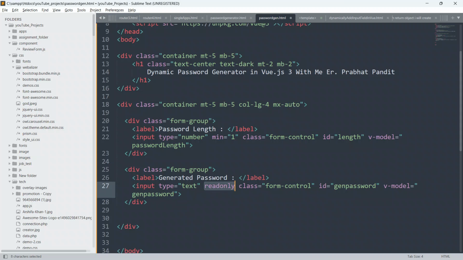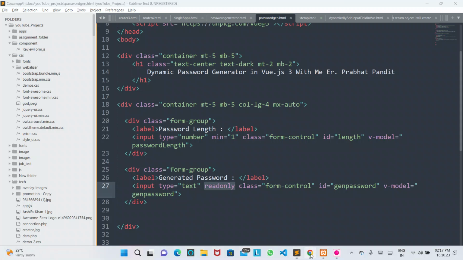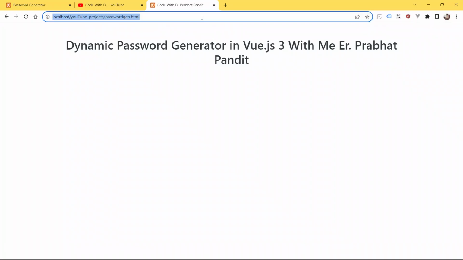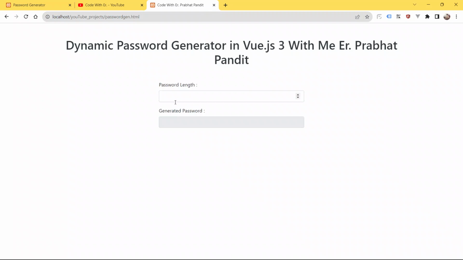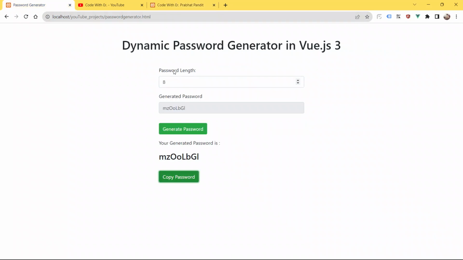So just save your code, go to the browser, refresh the page first and see the output. Now we see our input fields, password length and generated password. Here you can see by default the password length is 8. So we will integrate this functionality also.